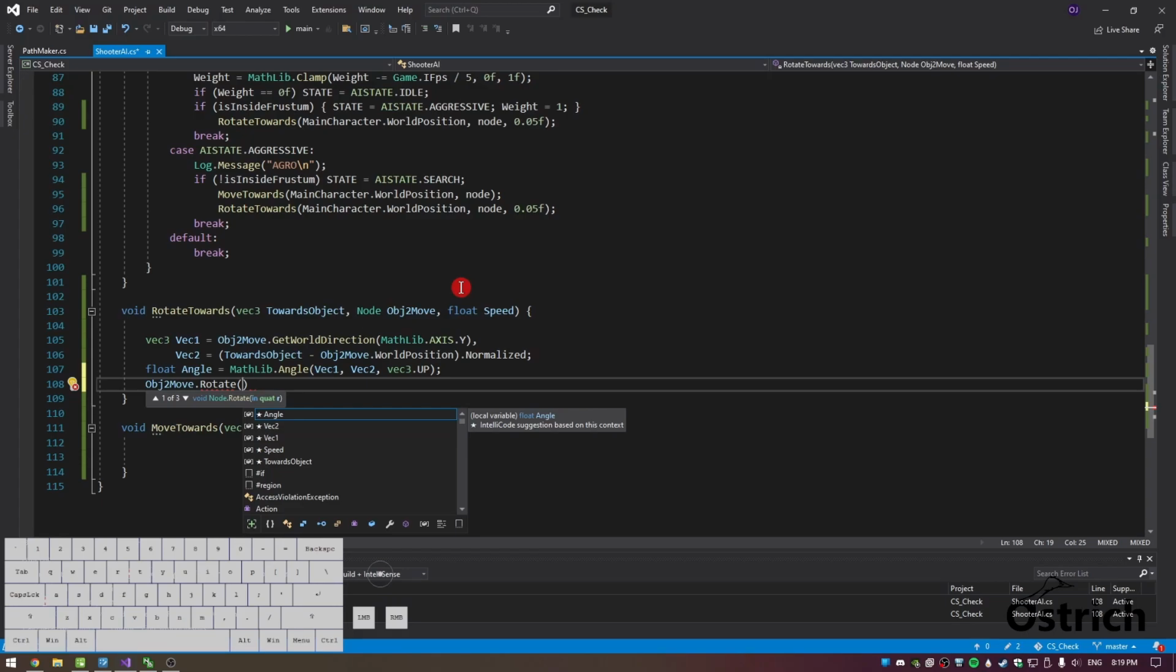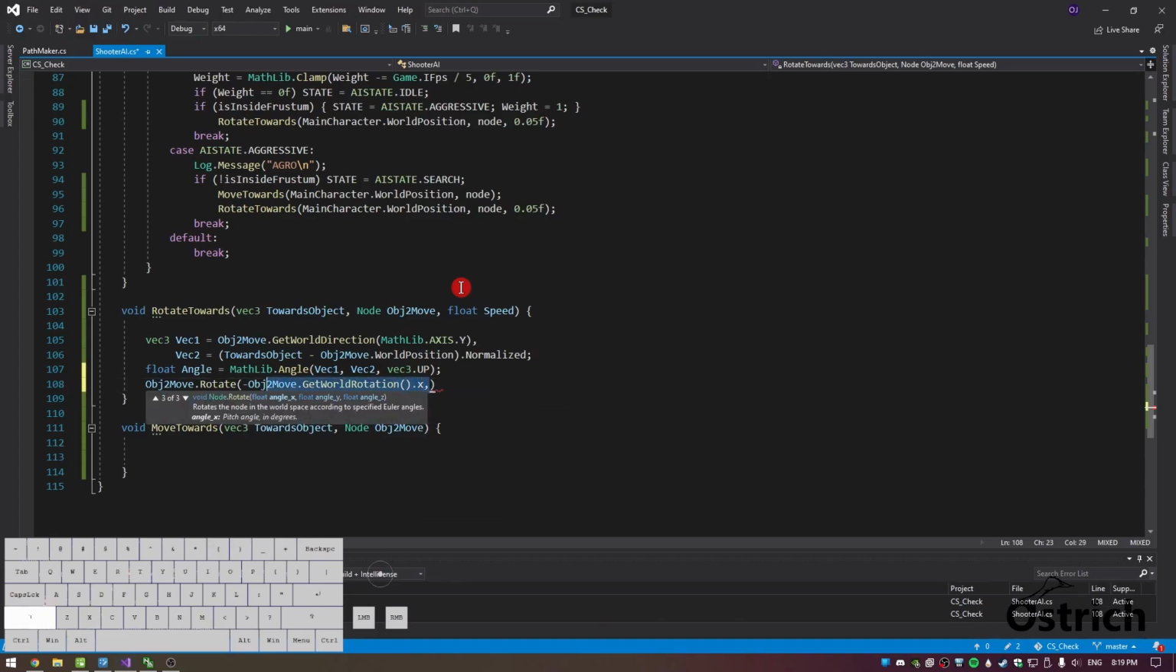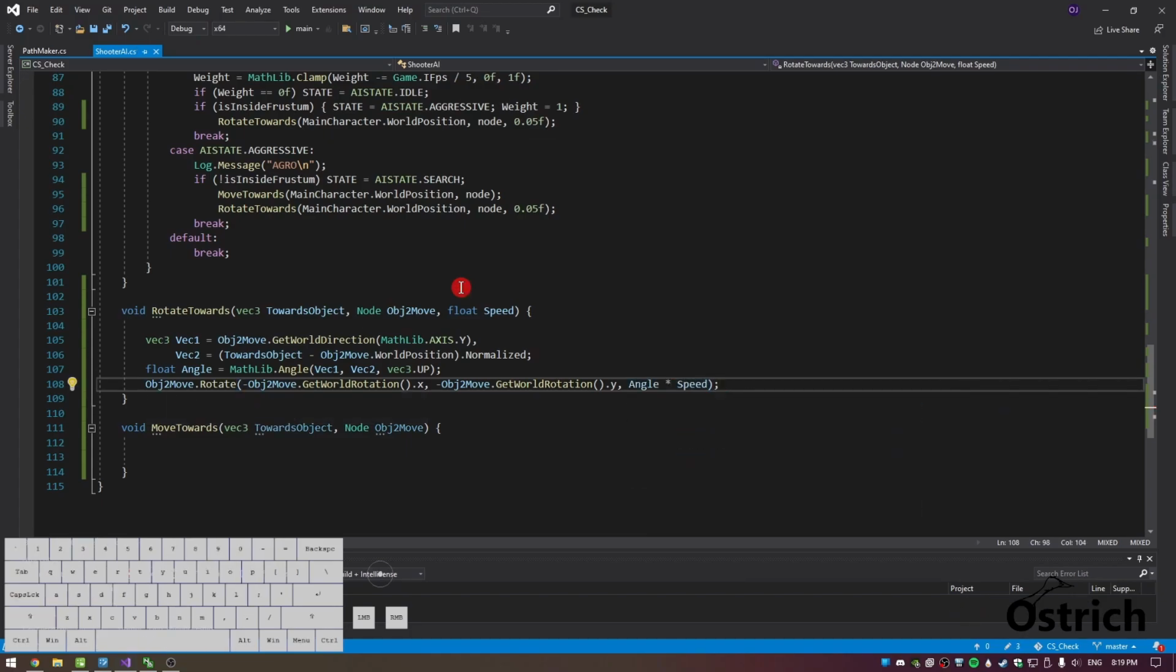So we're gonna do minus object to move dot world rotation dot x. All right, and then we can just copy this and then paste it and turn it to y. And then for this one, we're gonna do angle times speed, and that should be that. Okay, so we're gonna see the magic happen soon.